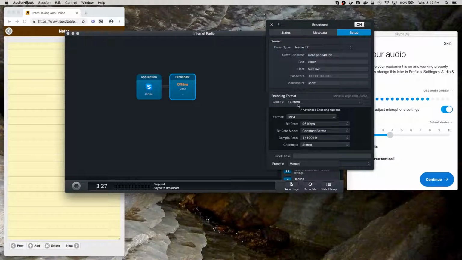And then in encoding format, you select custom, and then all of this information could change. So I'm not going to focus too much on it. You want to make sure that your settings match what is emailed to you because we could change those at any time. But right now I've got MP3 as the format, 96 kbps, constant bitrate, 44100, and stereo. I'm going to change that back to mono. I was playing around with something earlier, but we did set that to mono.